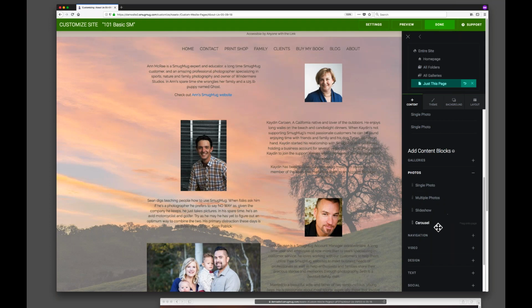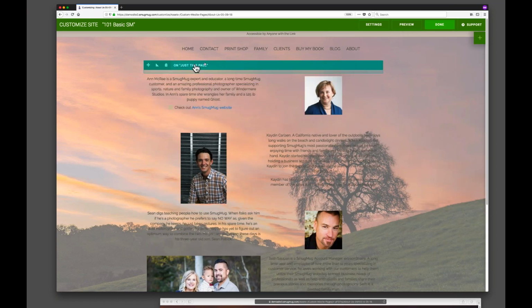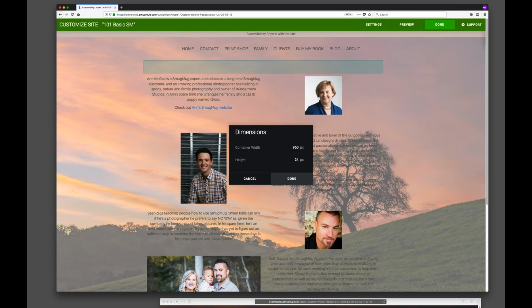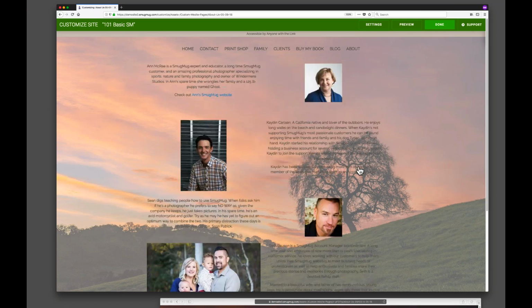In this case, we'll use one of the spacers again. So let's go down to design, grab a spacer, and we're just going to drop it right above Ann's photo, which gives me this little option here. And then I'm going to make that, let's make that 100 pixels. So we'll go into dimensions, container height. Let's go to 75. Let's see what that does. 75 looks pretty good. Yeah, I like 75.